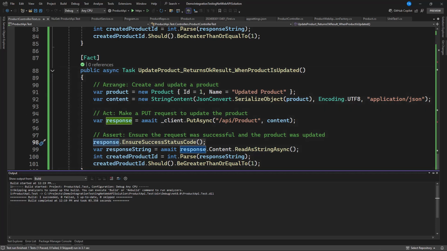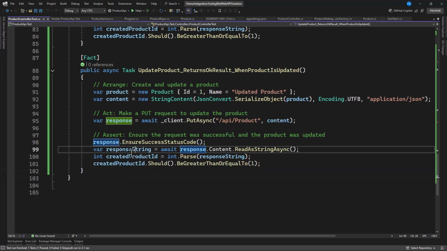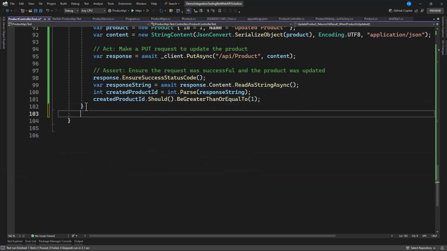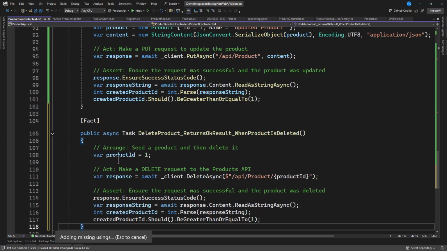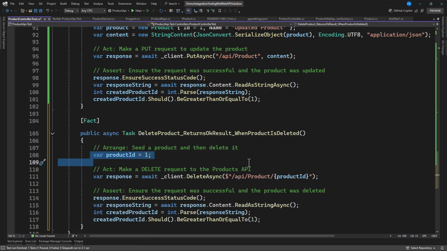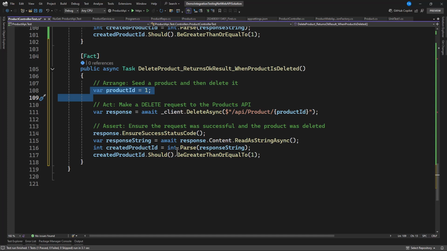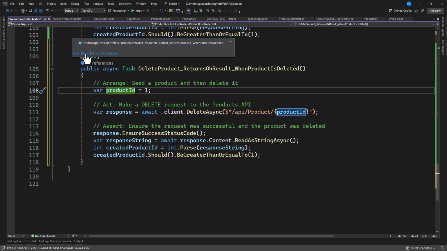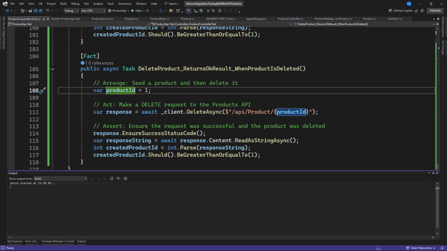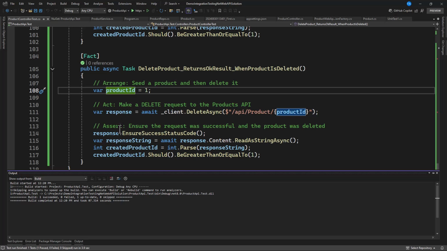It also passed. Now we have delete. Now you can see we have ID records of 1, 2, 3. So we can delete ID 1, we can delete ID 2, and we can delete ID 3. So we specify a product ID of 1, making a delete, and in here it's going to return the ID of this deleted product. So we want to make sure it is greater than or equal to 1. Let's run that, and this should work. Yeah, that is also passed.